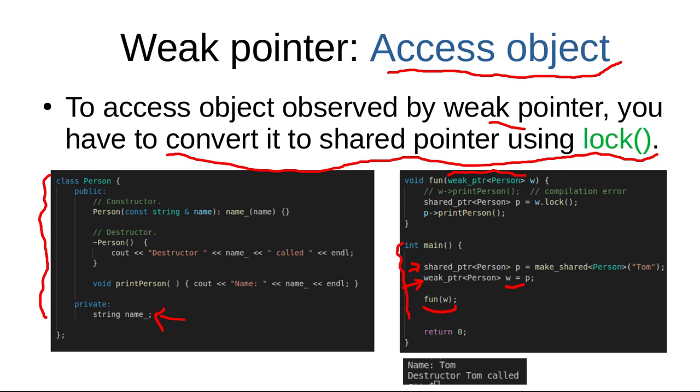So calling W print person is a compilation error because W doesn't own the object. It is of type weak pointer, and to do that you have to convert it first to a shared pointer. So shared pointer P equals w.lock. This is the method used to return a shared pointer. Then you can safely call print person. The name Tom is printed, and of course the destructor is called automatically because we are dealing with smart pointers.